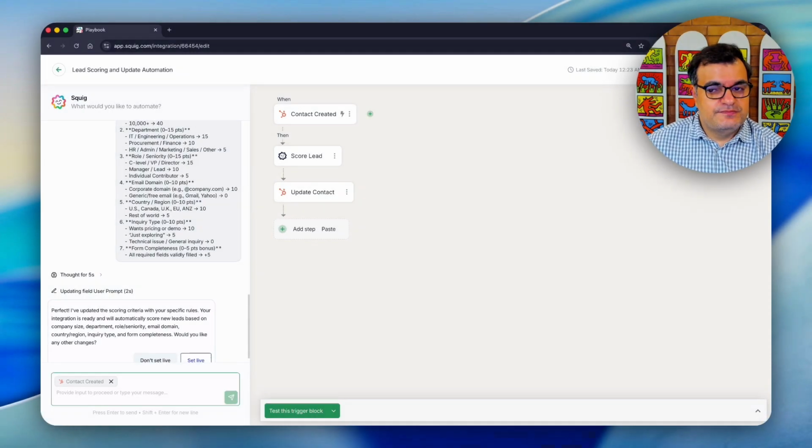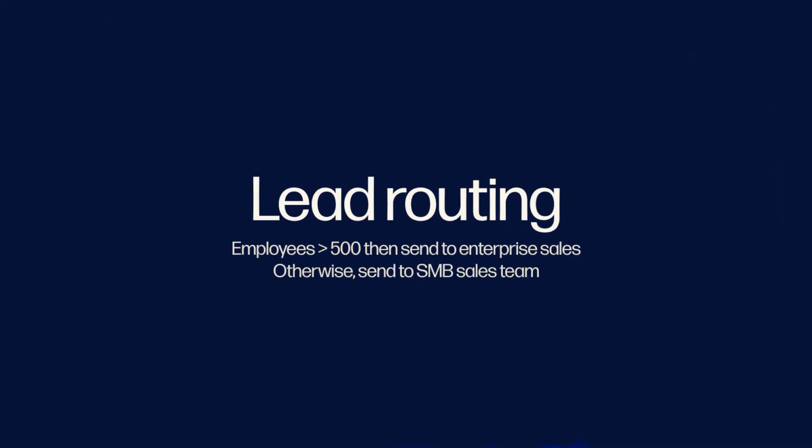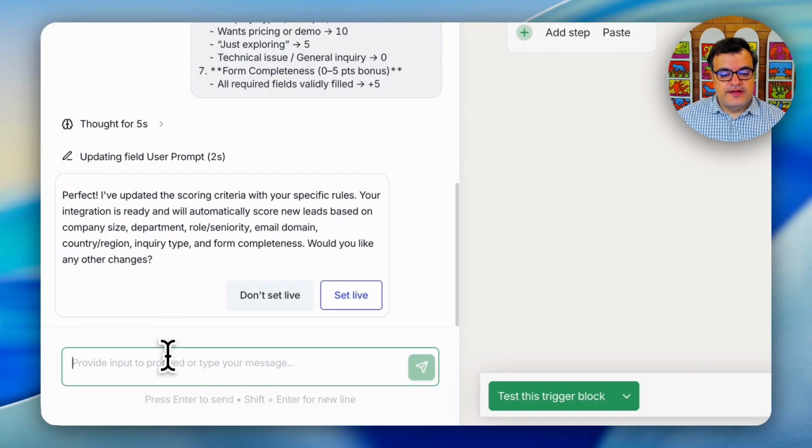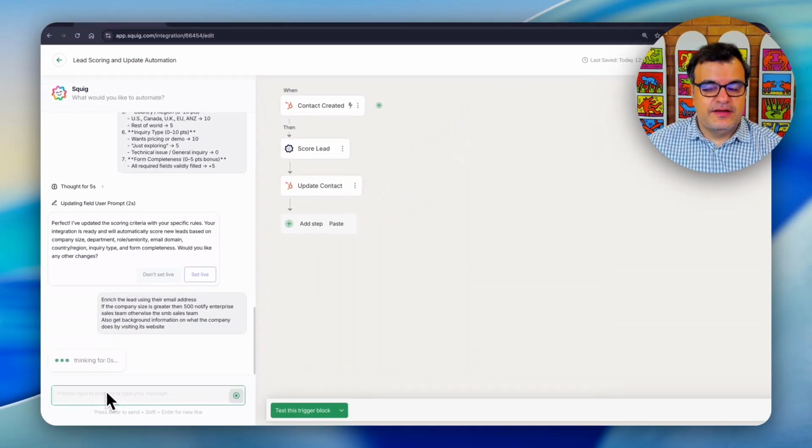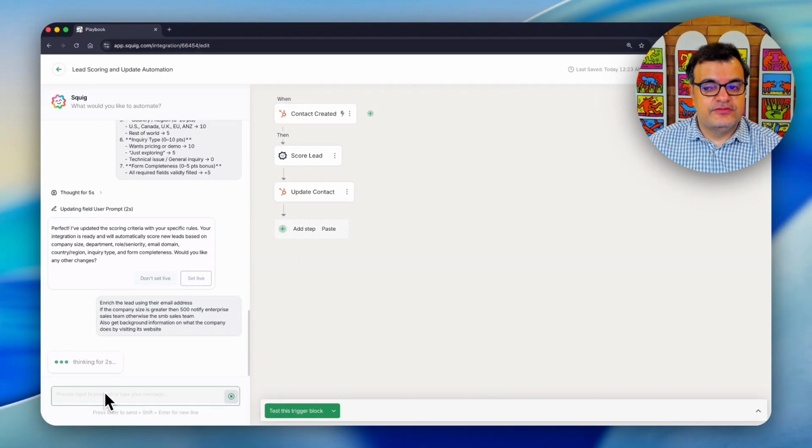So that's enrichment. The other thing we're going to do is, based on the size of the company, if it's 500 or more employees, send it to the enterprise sales team. If it's less than that, send it to our SMB team. So let's put all of that into our AI here. We're telling it to enrich using the email address, and we're asking it to route based on the number of employees, and we're asking it to get background information about the company by visiting its website.